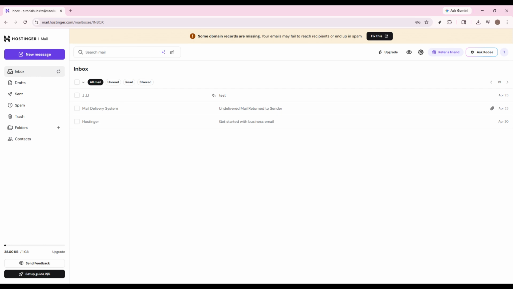So that's how to log in to Hostinger email. It really only takes a browser, your email address, your password, and a quick click on login.